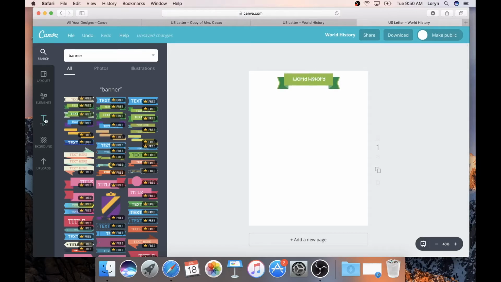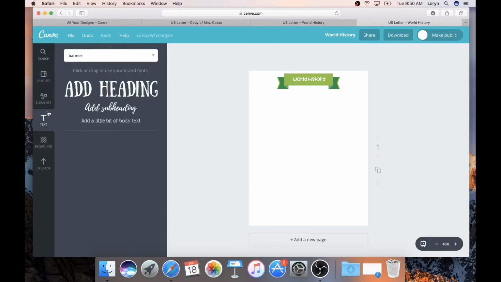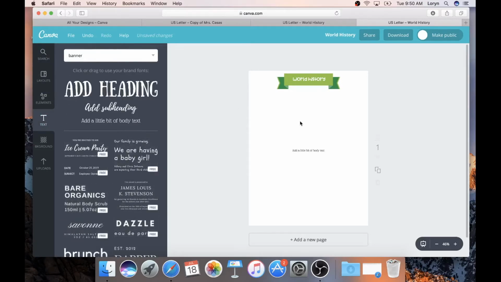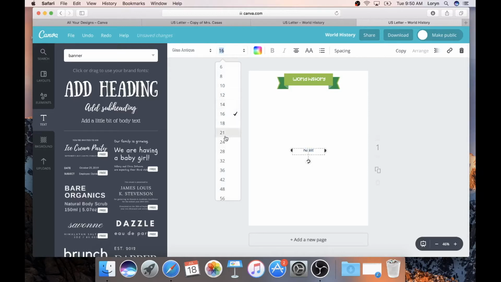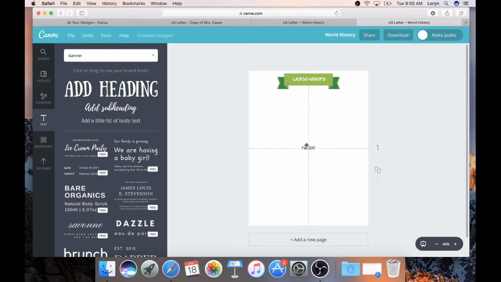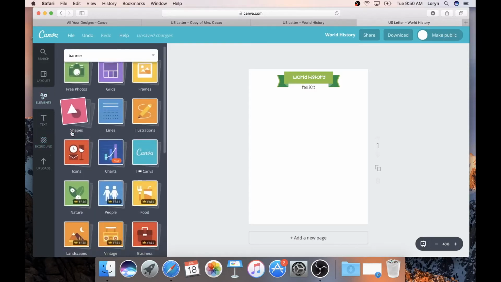Now over here you see we have the text. So you can add in different texts. There are pre-made samples that you can use, or you can just pick your own font. But I'm just going to put the fall 2017 right underneath the title. And now I'm going to go in and get a graph. So this is a really cool feature that Canva has. You can choose a graph to put into your design.